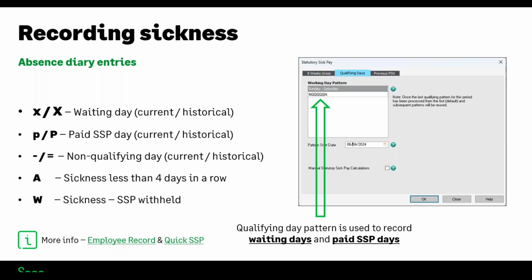The next letter is a P. This is for a paid SSP day. And same goes with the lowercase being current, capital letter being historical, and therefore already paid. The next symbol is going to be a dash or an equal sign, and this represents a non-qualifying day. So as per my example before, if an employee worked Monday to Friday, you would see these symbols over the weekend as they aren't qualifying or working days.